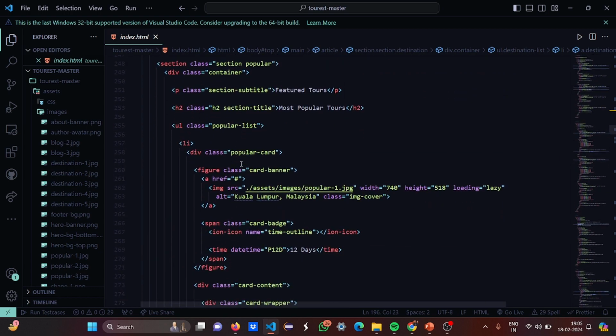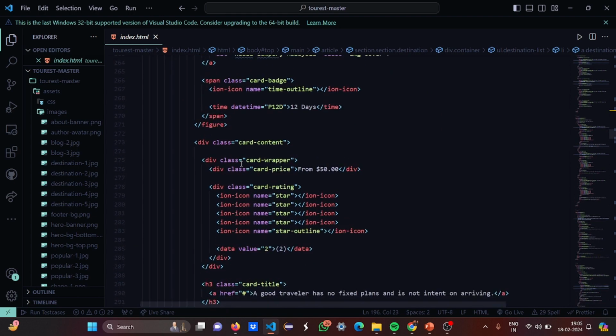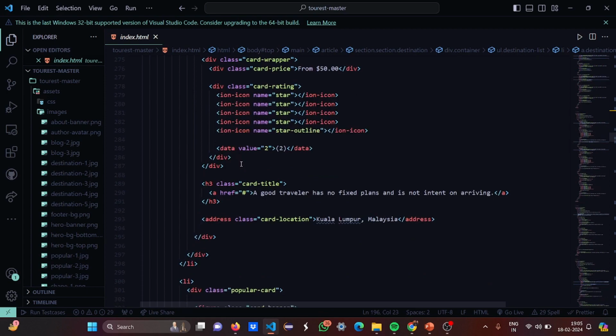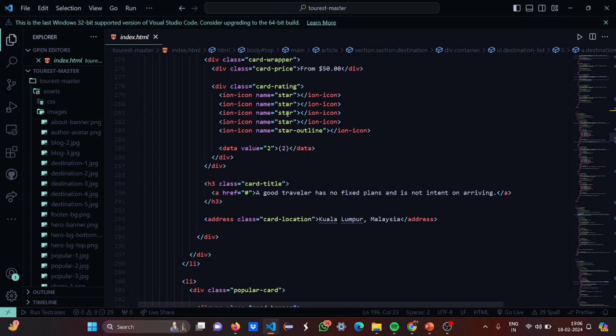Then this is the popular section, where again we have the popular card, we have the images, and we have set the width, height, loading, etc. Everything has been set here. Then we have the card wrapper and the card rating, like the stars, the number of stars you put when you like a particular service, you go and put 5 stars. So how does this come about? This is the background actually. You have a card rating, you have an ion icon, you put it as star, and you close the ion icon. This is how the star rating looks.